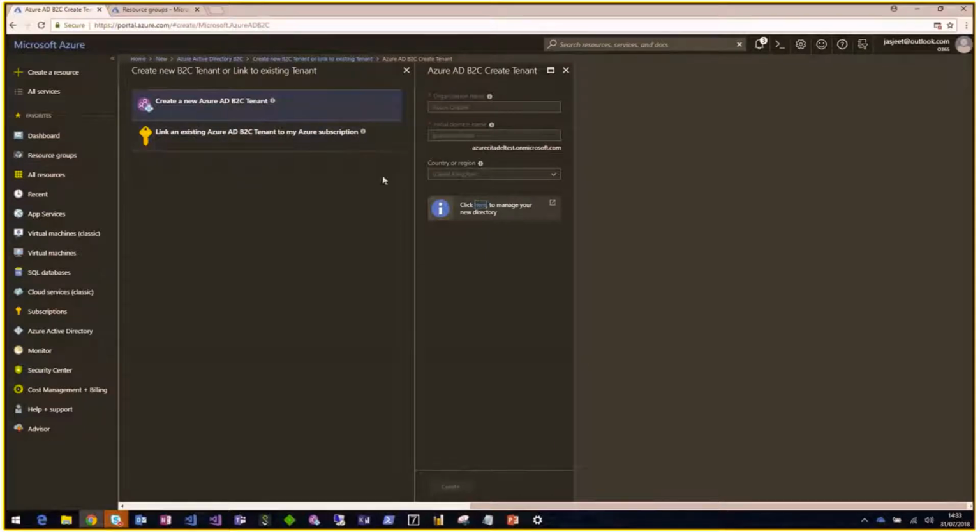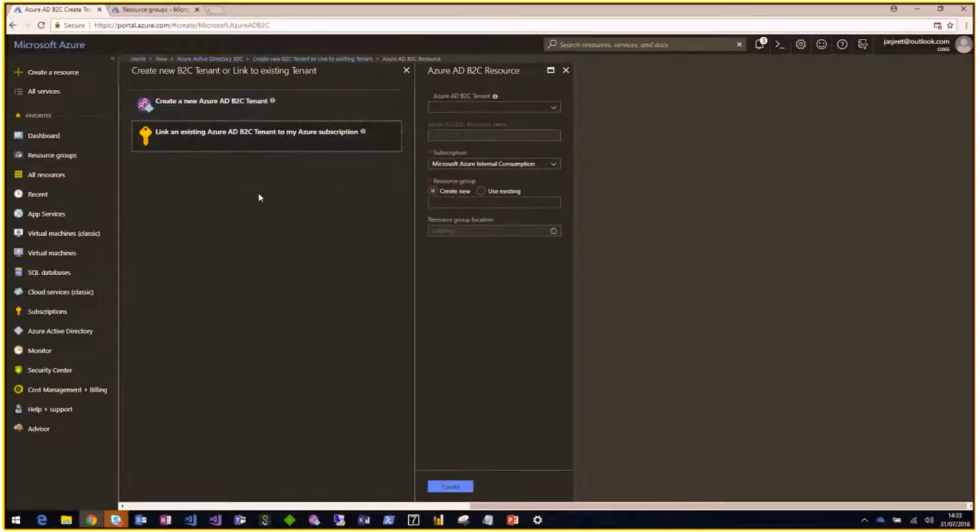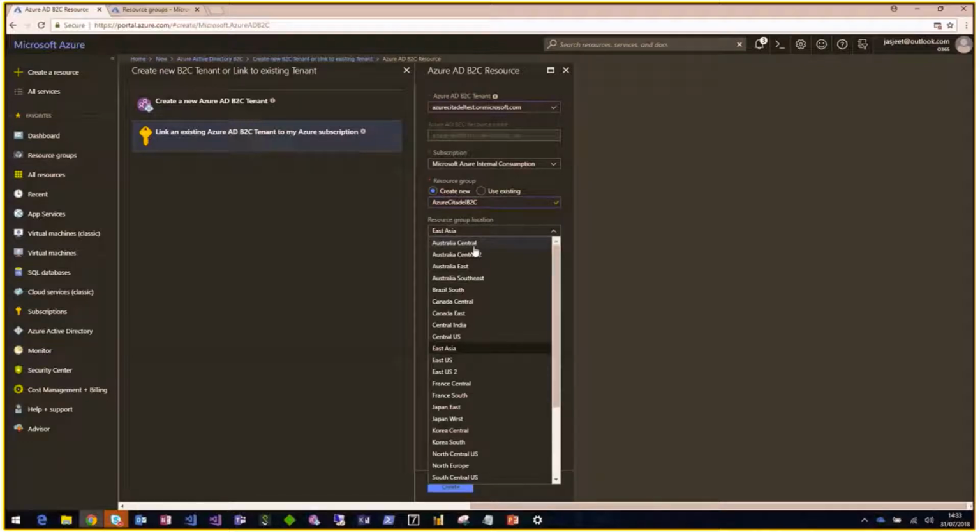So once the directory has been created, we can click link to an existing Azure B2C to my Azure subscription. This should find the Azure tenant that you've just created. We can put it into an existing resource group or a new one, so I'll just create a new one, and we can place that in a specific region.